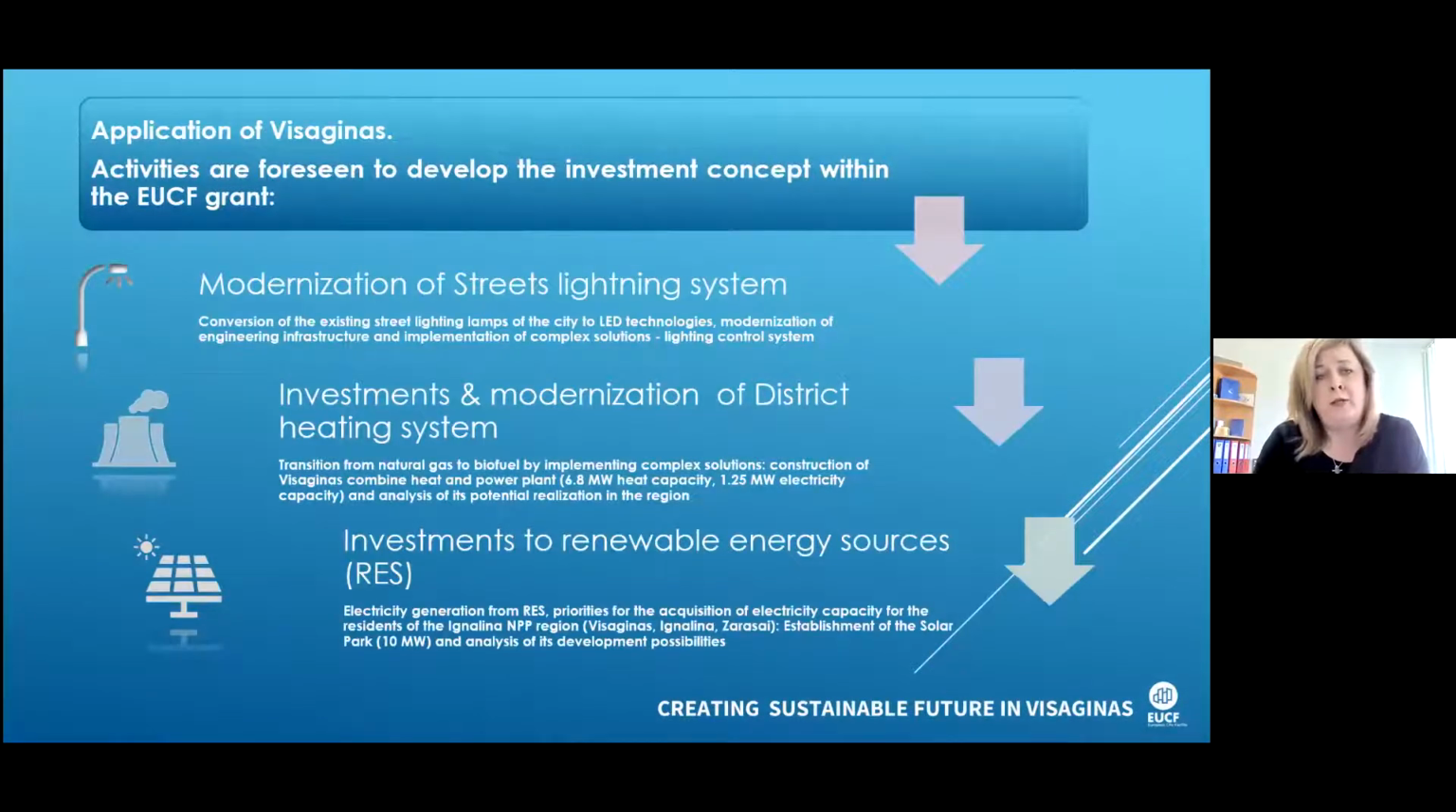So in our application, we took three sectors: saving energy, transformation from fossil fuels to renewable, and energy production. We took three projects. The first is modernization of the street lighting system and conversion of existing street lighting lamps in the whole city to LED technologies, together with modernization of engineering infrastructure and implementation of complex solutions. Another project is investment in and modernization of the district heating system.